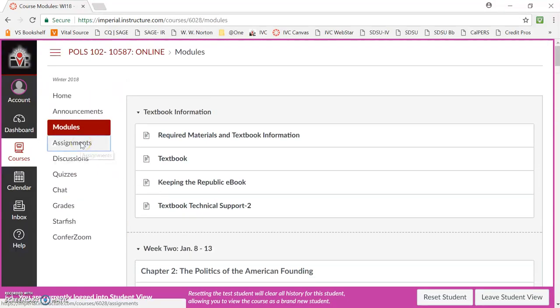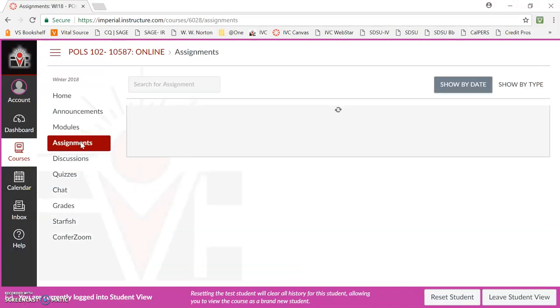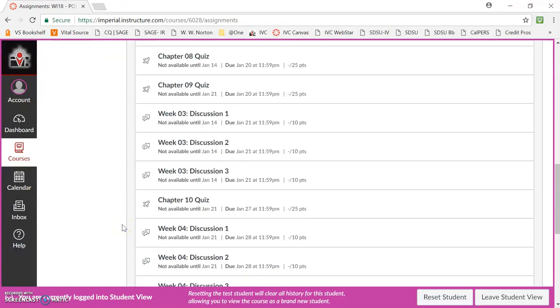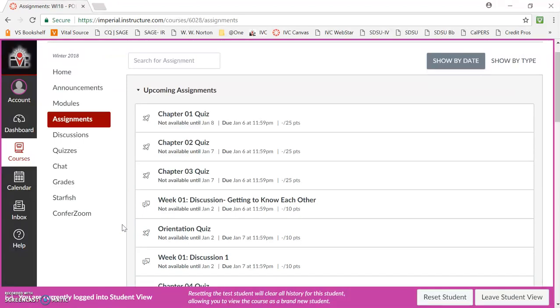Next, you'll see your assignments, which again will be in the module, so you won't necessarily see them independently. They are laid out here for you if you want to see what's there, but basically you'll find them all in the modules as well, along with the due dates and when they're available. So it gives you an idea of how things are run throughout the course.